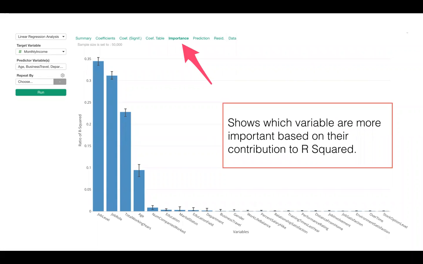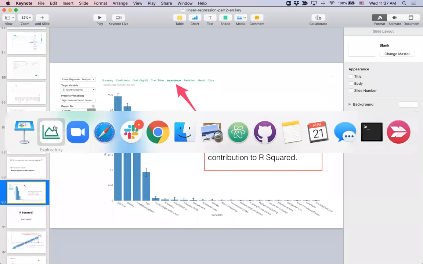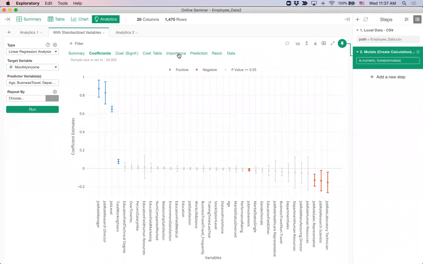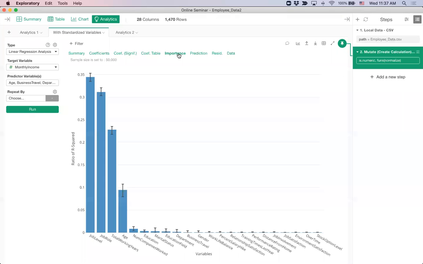So that is when you go to this importance tab, and when you click on this, you get this chart with error bars. This job level, for example, has the highest bar, which means it's the most important compared to others. And it looks like the first four, job level, job role, total working years, and age, seem to be more important.